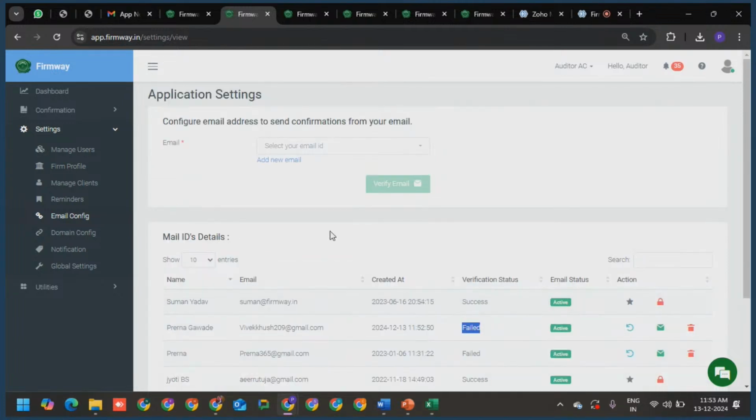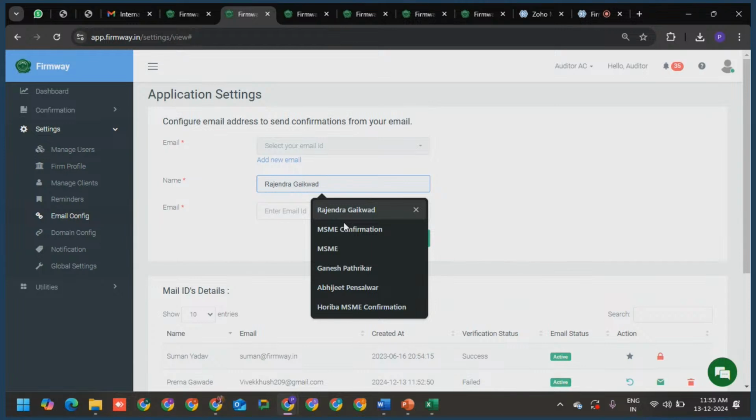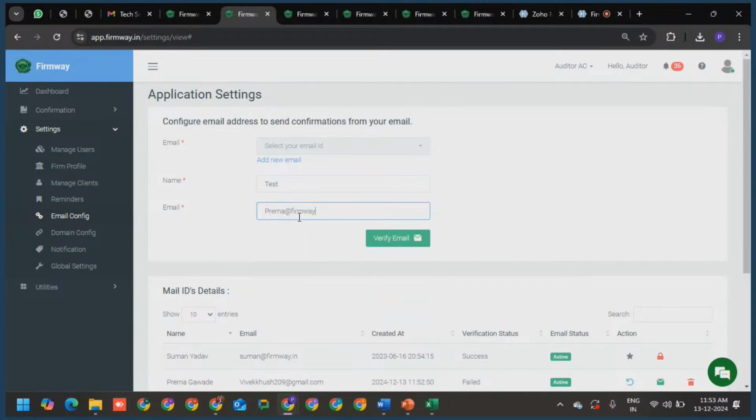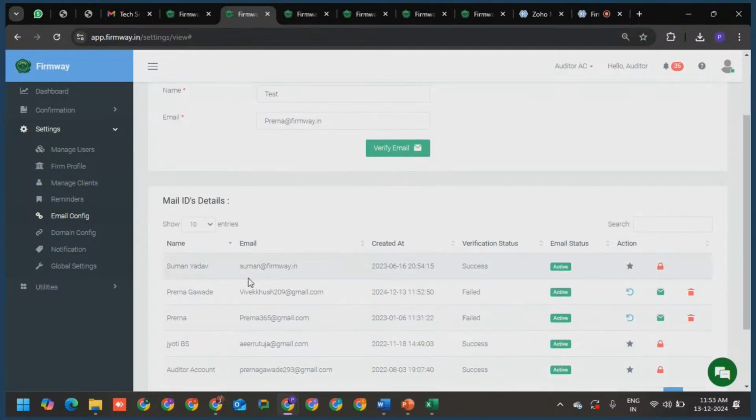If it is a generic email ID and the user ID is not generated in here, you have to click on add new email ID and add that particular name. Let's suppose I'll say test and give the email ID. Once I give this, I'll say verify email. A link will be shared to you on this particular email and you have to simply click on that link. Once you click on that link, your email ID will be successfully updated. You refresh it from here and it will show that the validation is either success or failed.